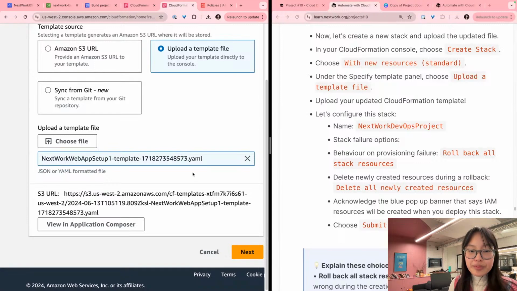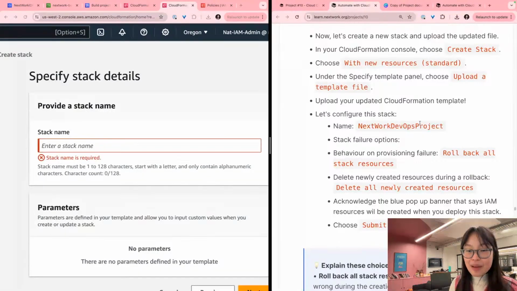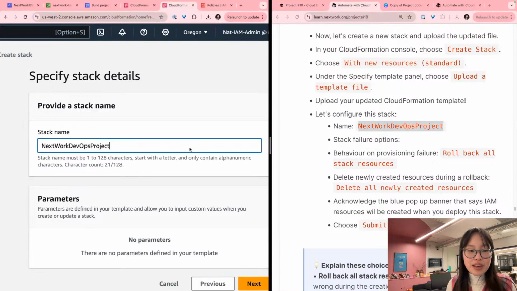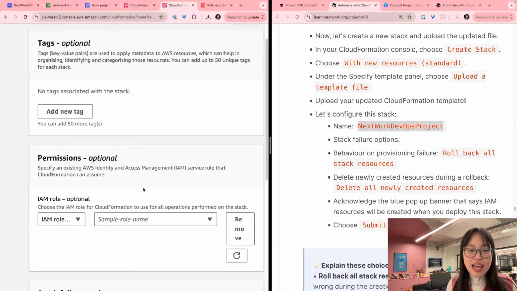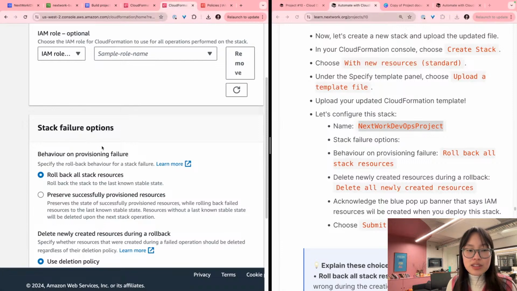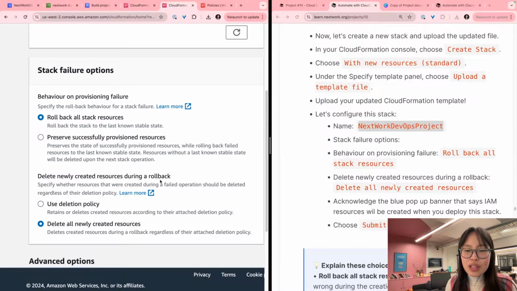So click Next. Let's give our stack a name. Exciting. Next DevOps project will be the name of the stack. Click Next. And in the stack failure options, we're just going to make sure it rolls back all stack resources. Make sure it deletes all the newly created resources.